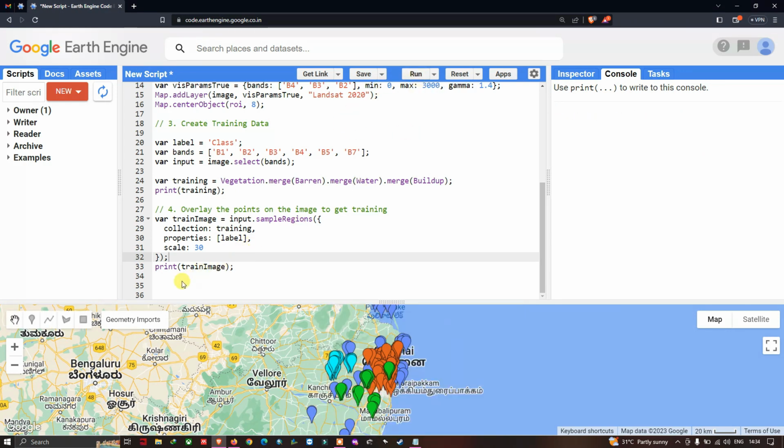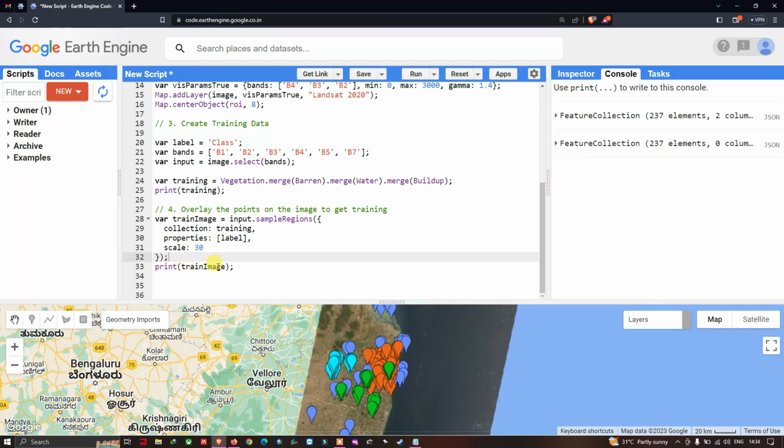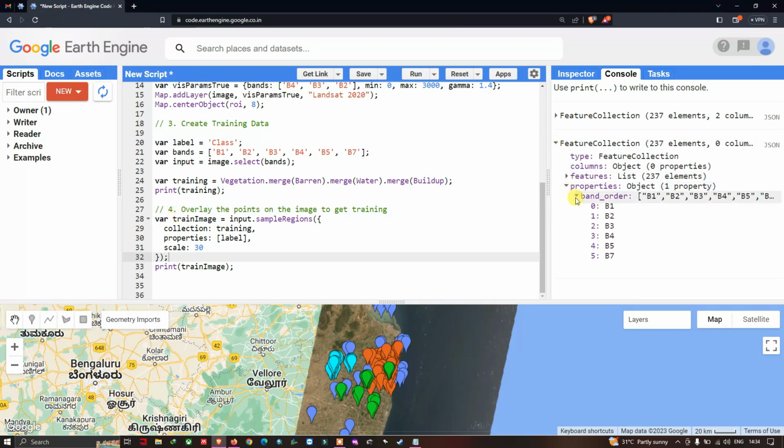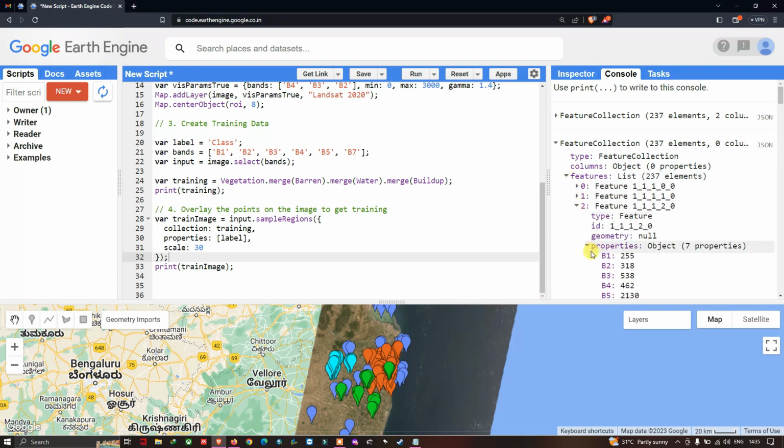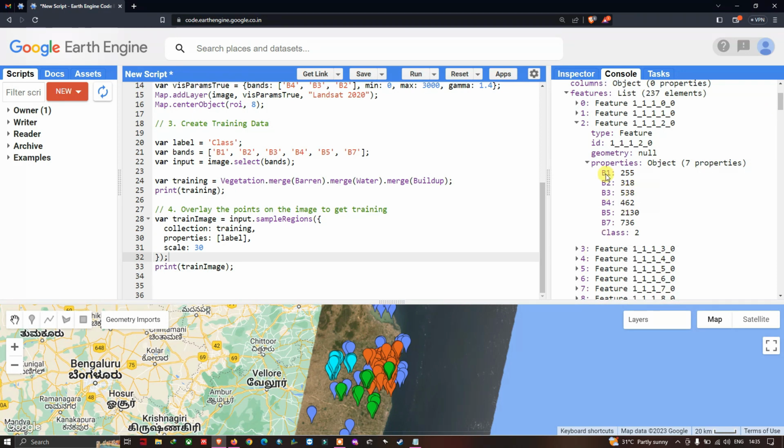So we are visualizing the result of our train image from this variable. Let us view this. Go to the properties, band orders. Now you can clearly view we have our bands here. In the feature section, let me select this and go to the property. Now you can clearly see we have extracted the training data as well as our Landsat 8 bands, band 1 to band 5 and band 7.